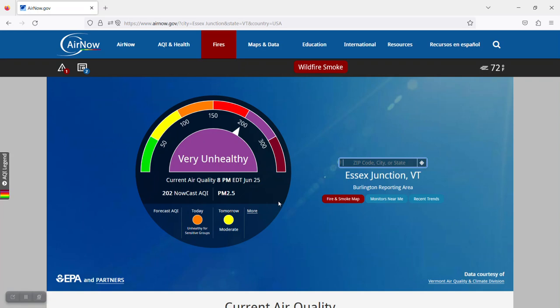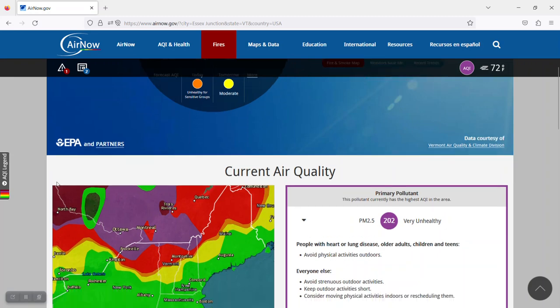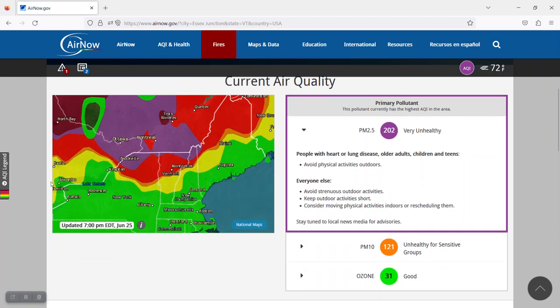Those are the purple colors, and then the unhealthy category is that orange reddish color. And so you can always change your location by putting in a different zip code, city, or state. You can also get kind of a quick map view if you scroll down, and it shows the current air quality across the region. Again, the red being areas of unhealthy category, and the purple area is for values that are reaching the very unhealthy category. So you can get a quick map view that way.